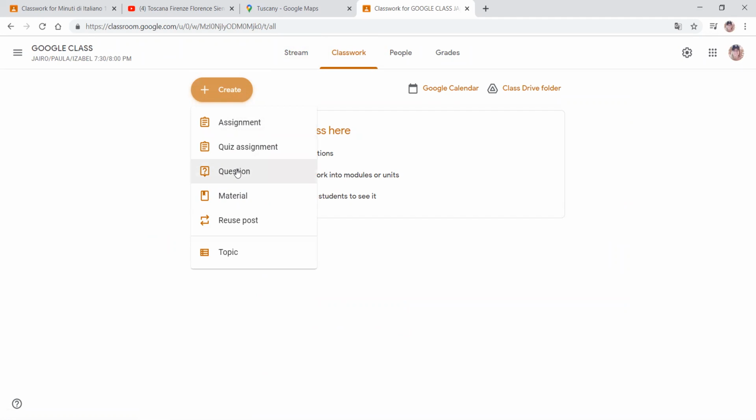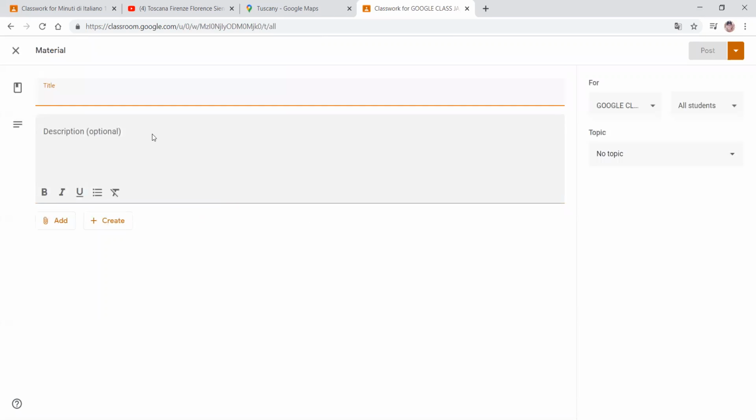I can simply make a question and they have to research. All of this, I can see which students have answered and I can grade them. I can give them a grade. And material, which is what you're gonna use the most, okay? So material, I don't know, Google.